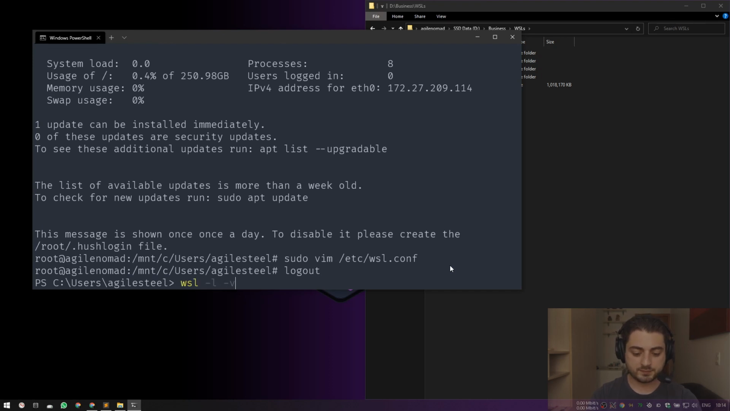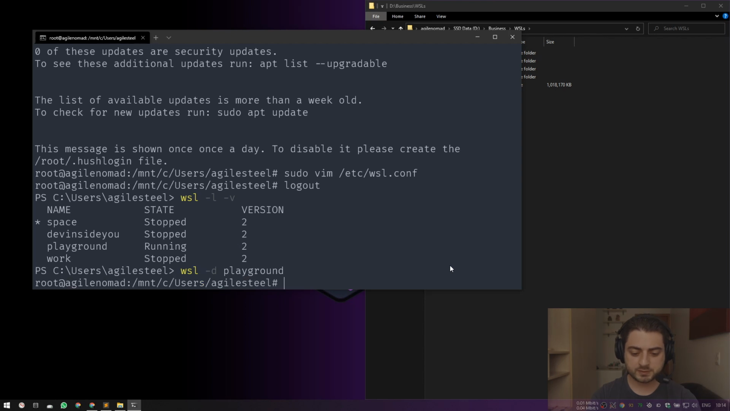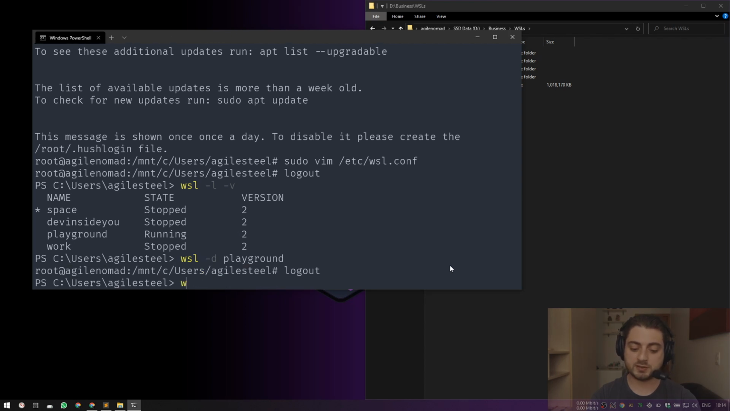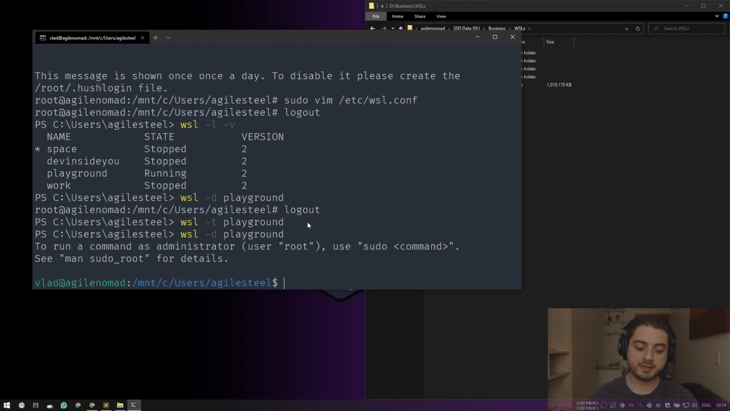Is it still running? That's an interesting question, and it is still running. Okay, so let's see if we try to just connect it again. Playground, still root. Okay, so it means that we actually need to shut it down like this. Okay, connect it again. Okay, and as you can see, we're now in my home folder as Vlad.